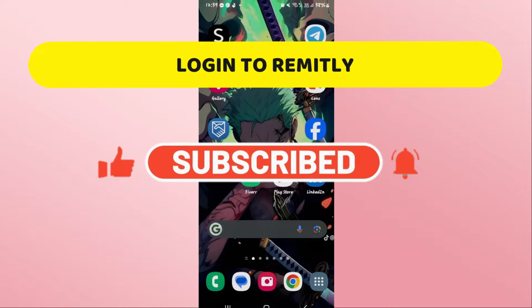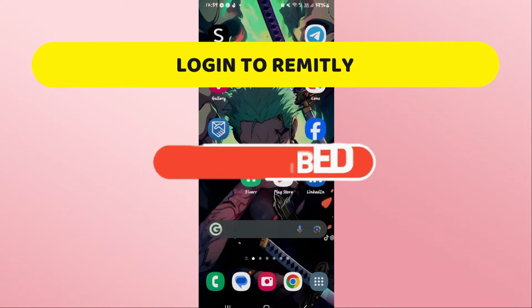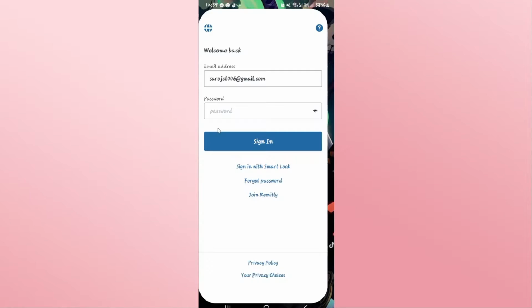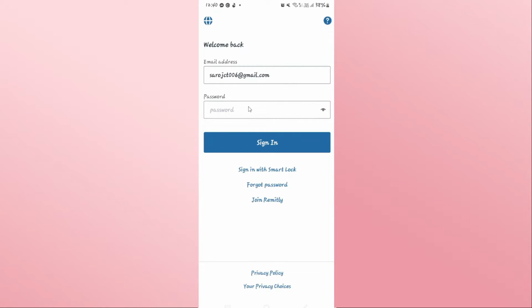In this video, I'm going to show you how to log into your existing account on Remitly. So let's get started right away. First of all, open up the Remitly application on your device, and if you haven't logged into your account, you will see the login button. Go ahead and click on it and you will be asked to enter your credentials.